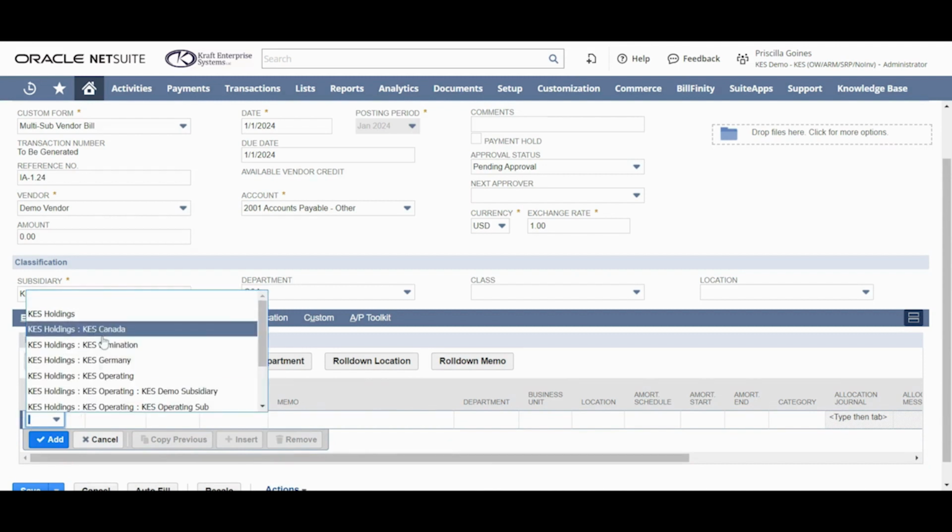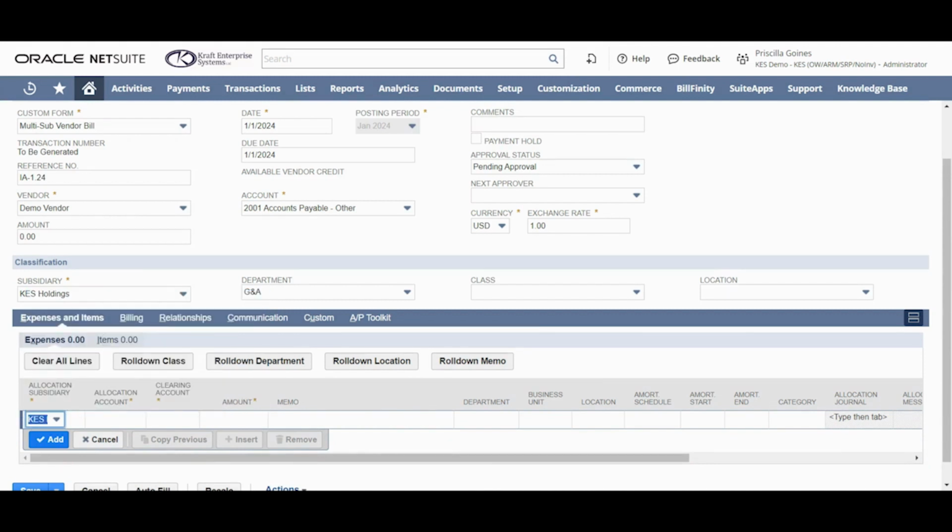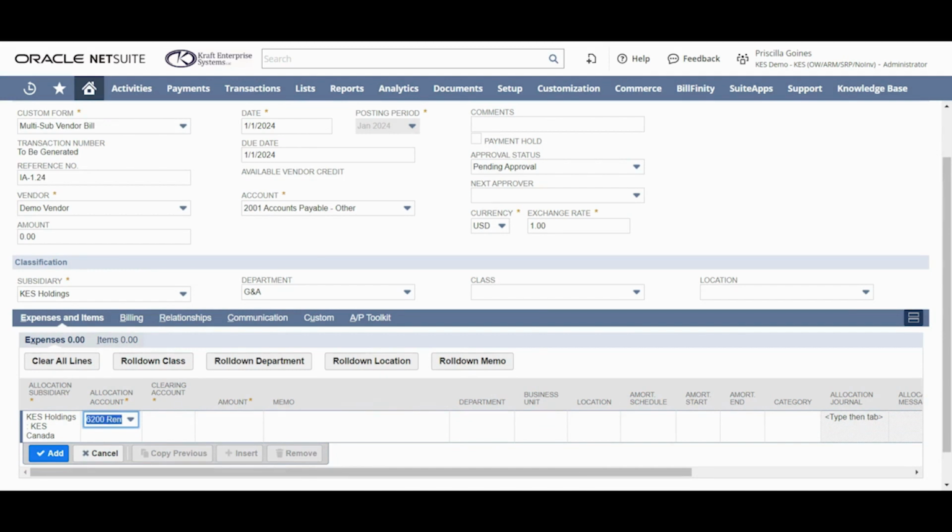So I'm going to start by selecting the subsidiary and then entering the account for the expense. As soon as I enter that, the clearing account is automatically selected, and then I want to enter the amount. You can choose to enter a memo if you would like, as well as any of your other segments.